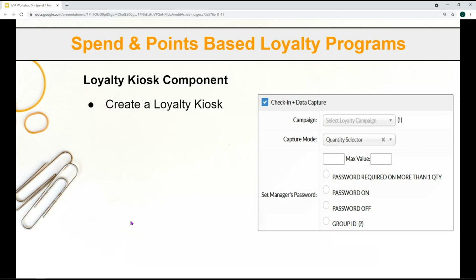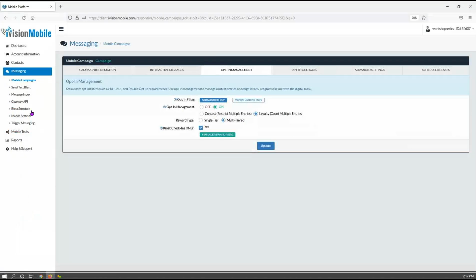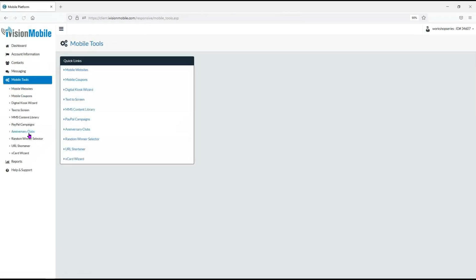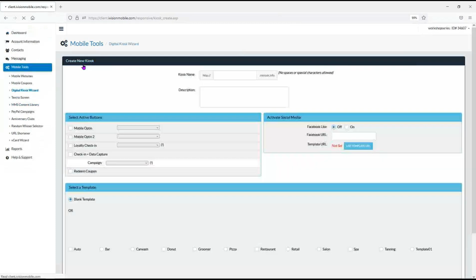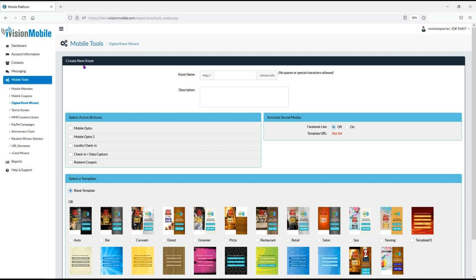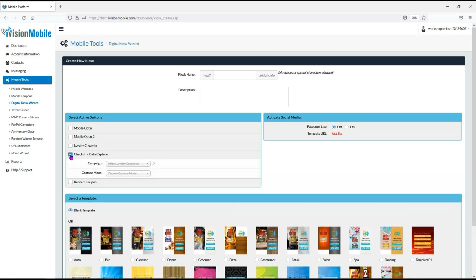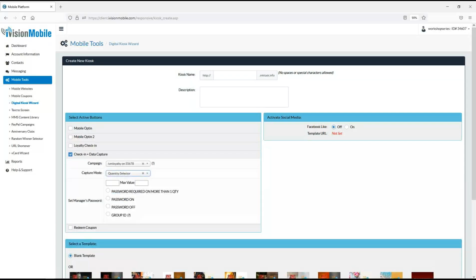So for this piece, again, we're going to be creating a loyalty kiosk. The biggest thing here is the check-in plus data capture button. So many times we've used that button to collect information about the customer, whether it be a birthday, a first name, anything like that. For this purpose, if we're doing a spend-based program, instead of trying to capture data, we need to use the quantity selector option.